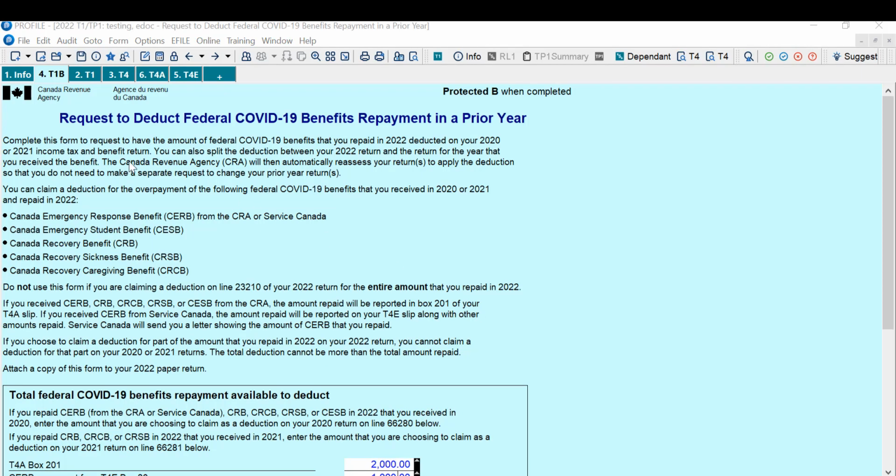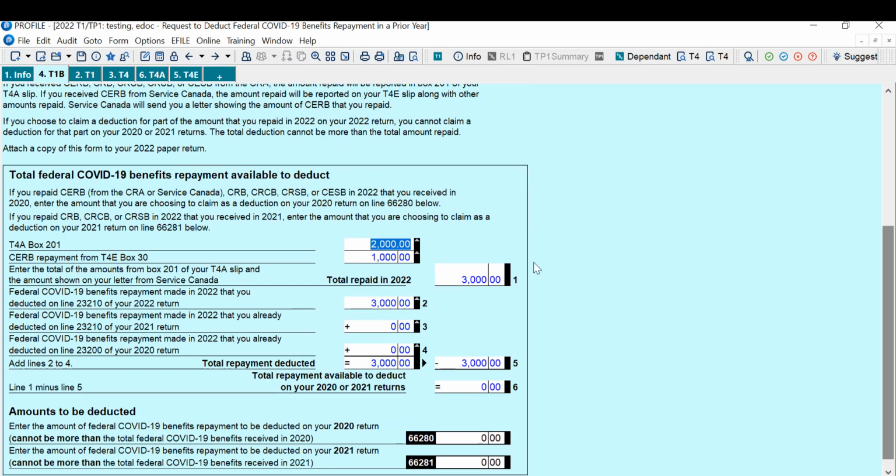Let's look at a couple of things on this form. It's to deduct federal repayments, so not provincial on this form. It also says if you're deducting the whole thing in the current year, so you don't want to carry back, you don't use this form. Another thing is that these are for repayments that are in box 201 of a T4A or box 30 of a T4E.